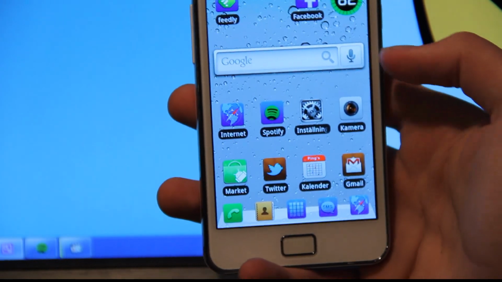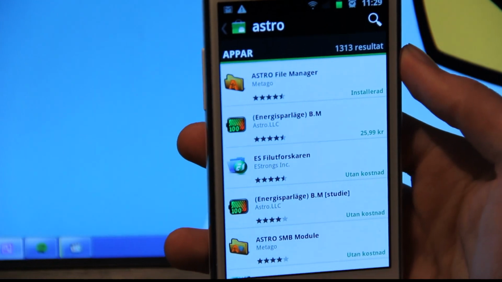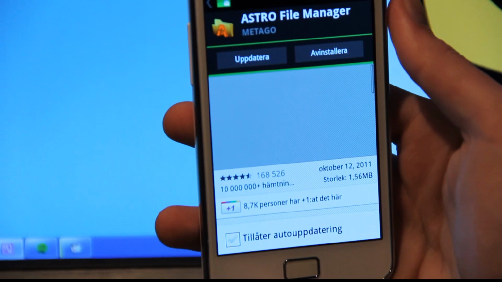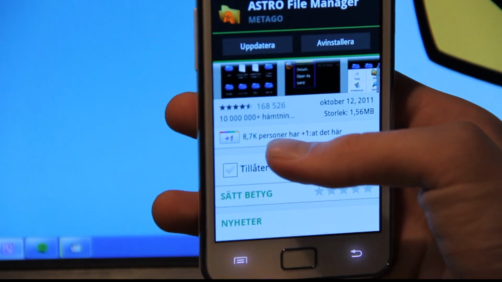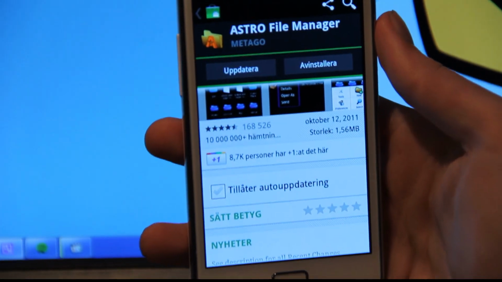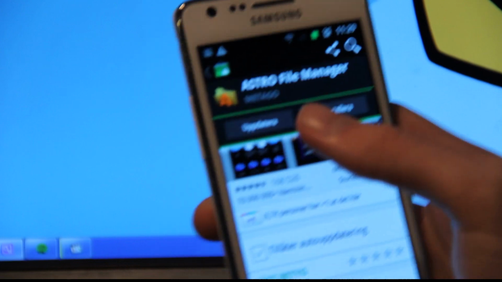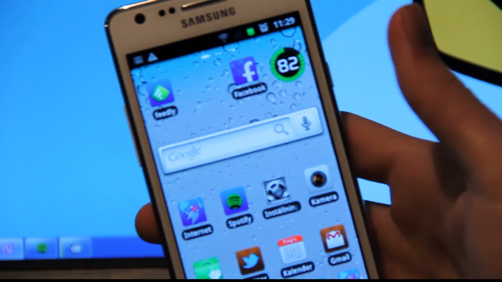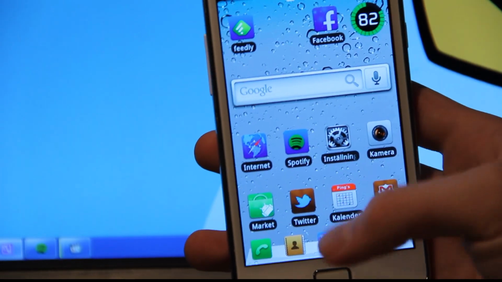APK file. So if you don't have it already, go to the market and download the Astro file manager. Okay. So you search for Astro and go ahead and install it. As you can see, it has like 10 million downloads, so a lot of people use it. So now I'm just gonna go ahead and open it up so you can basically see how this whole thing is gonna work.